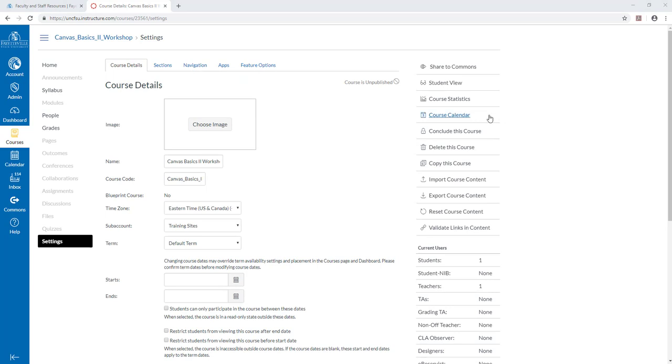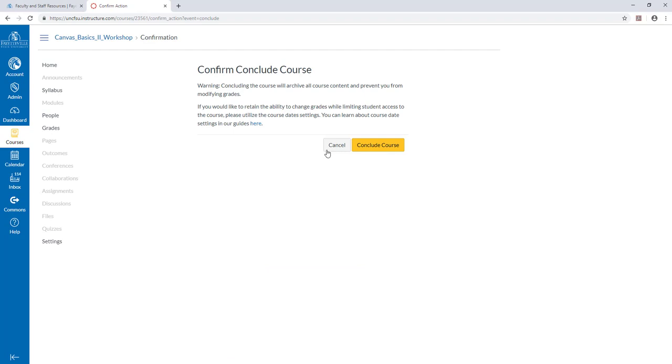We went over the course calendar in part 1, so I'm not going to go through that again here. Next you have conclude this course. So basically what this does is it will archive the course content and prevent you from modifying the grades. So basically it'll lock it up and you won't be able to access it after that. So I don't recommend you do that, just in case.